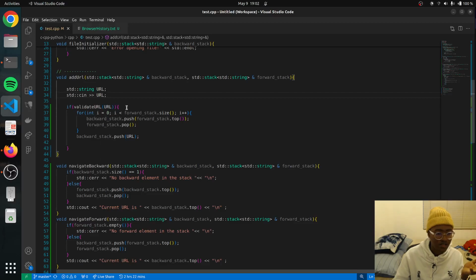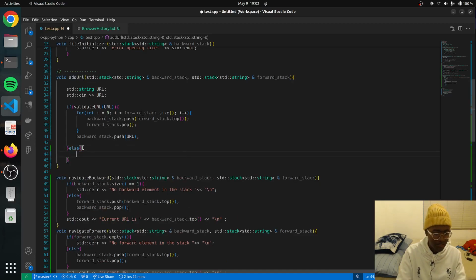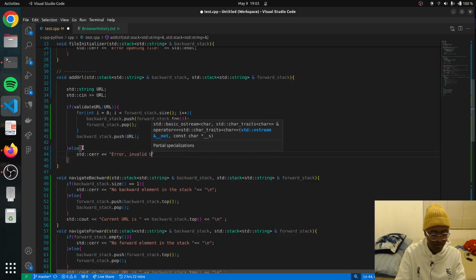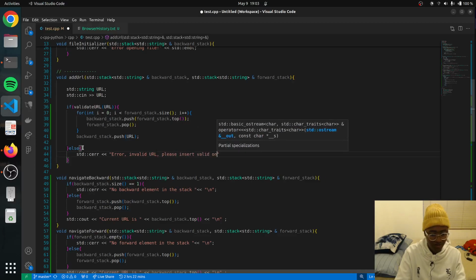Well, I can make it kind of redundant. I could just say if it's a valid URL then do this, if not, or I could just say else, then rerun this function again until you give me a proper URL. So I can do that. It's just a simple way to do things. Else, that means there's an error, so I can just say error: invalid URL, please insert valid one.